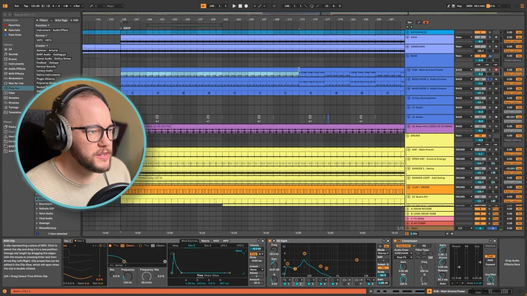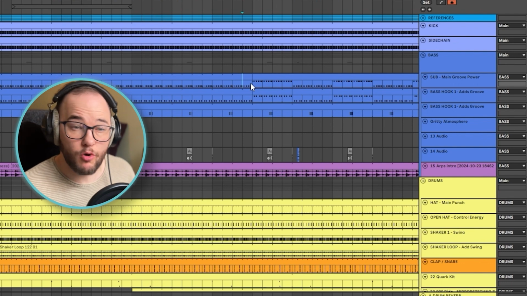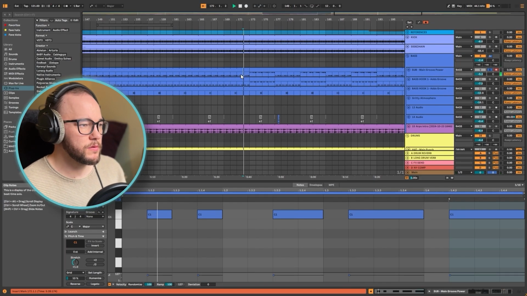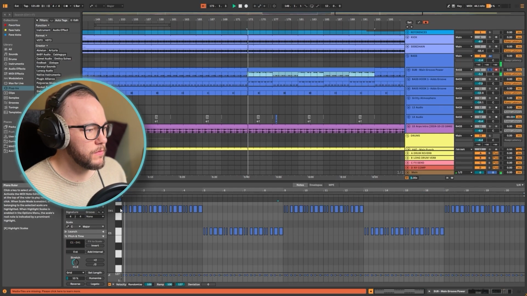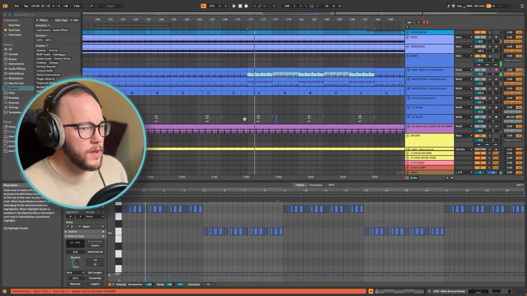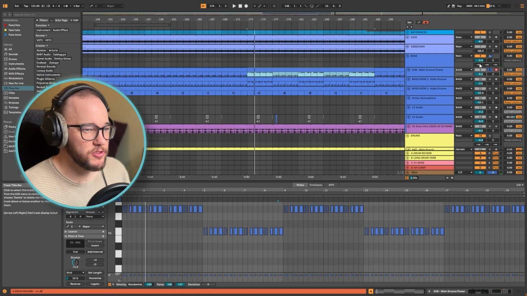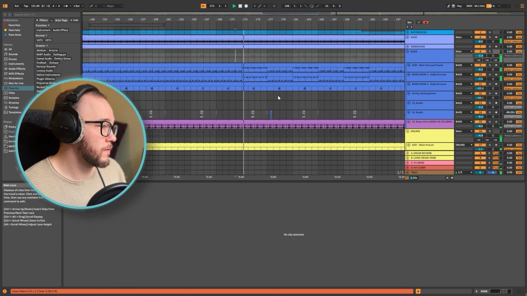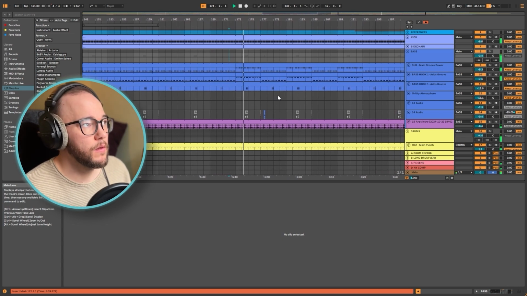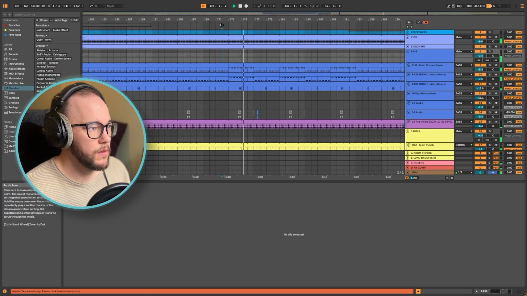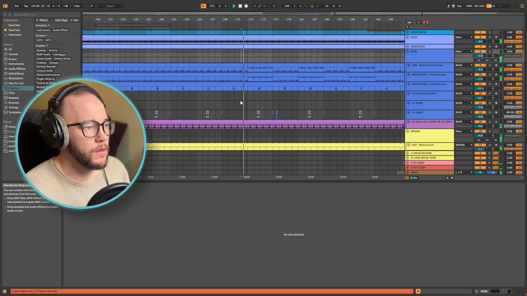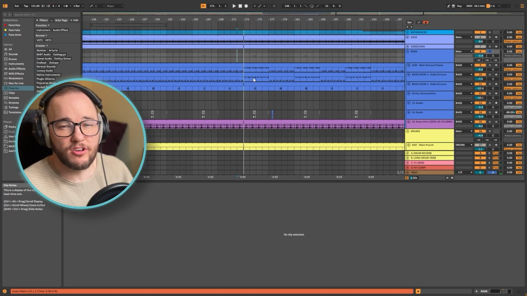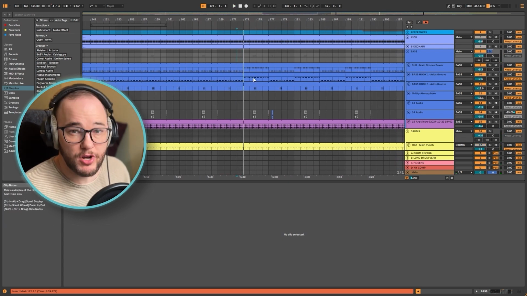I also changed the bass over here in the climax of the track to make it more melodic. It goes from the C to the D sharp. And that just really elevates the melodic section of the track. We can listen to it all together. Not changing anything else in the track, just the bass line is making that feel much more melodic.